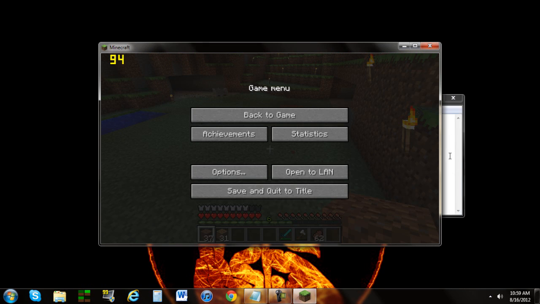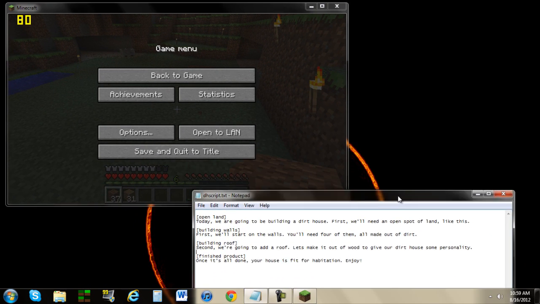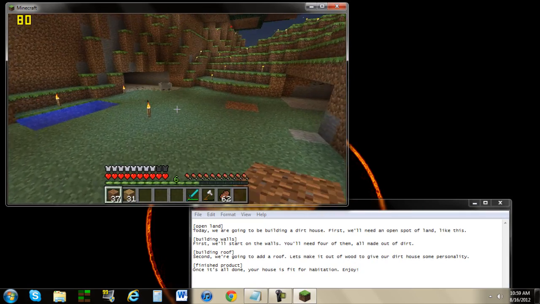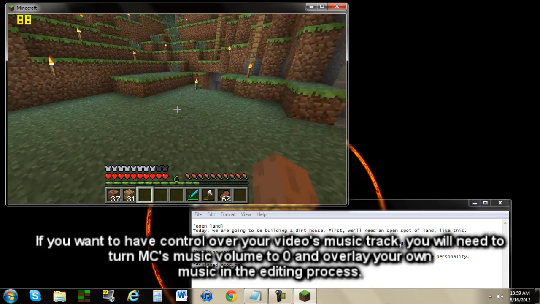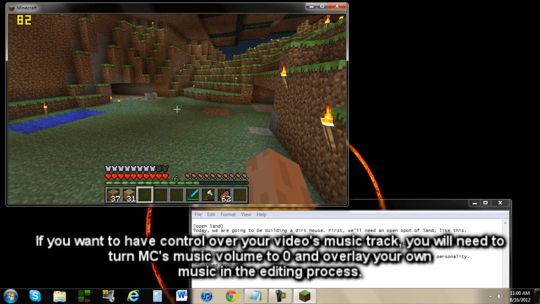So let's bring up our notepad here so we can see, and move this off to the side. Make sure we can see all of our text. And now figure out what we want to do. Let's clear this area open a little bit. And okay, so this is going to be our introduction point.